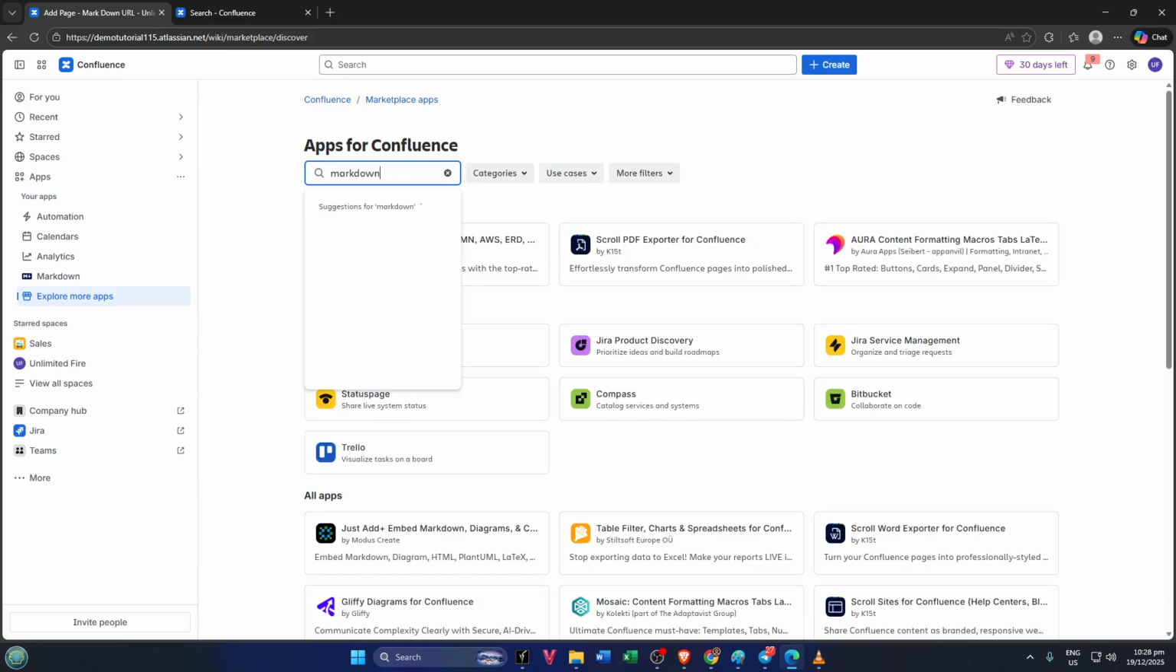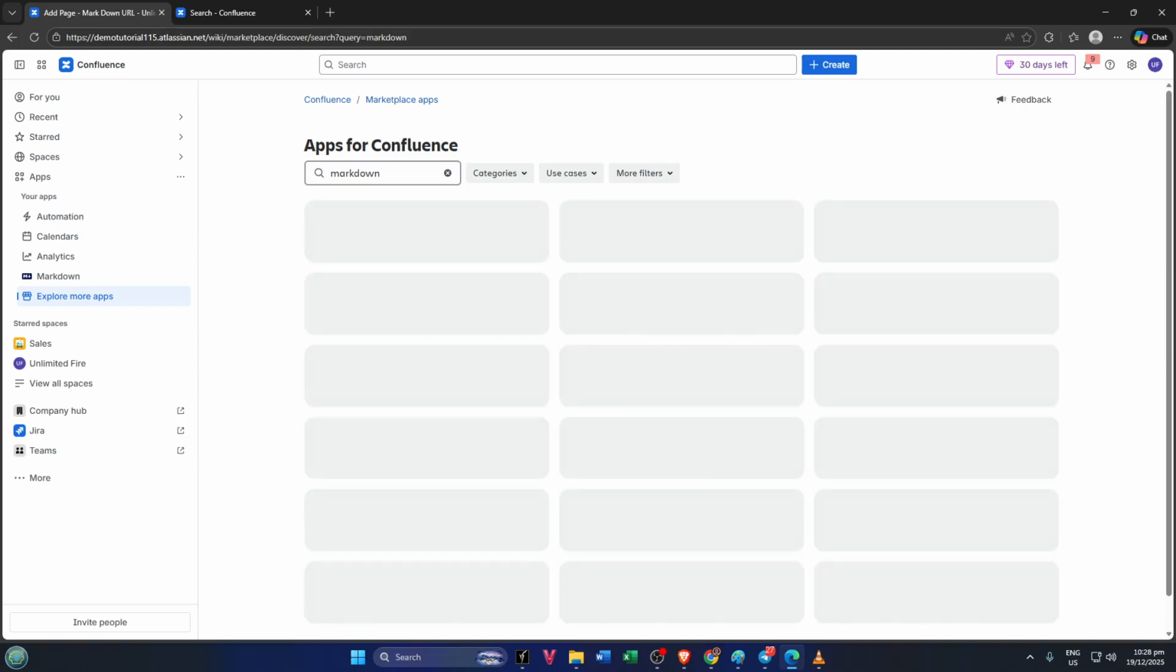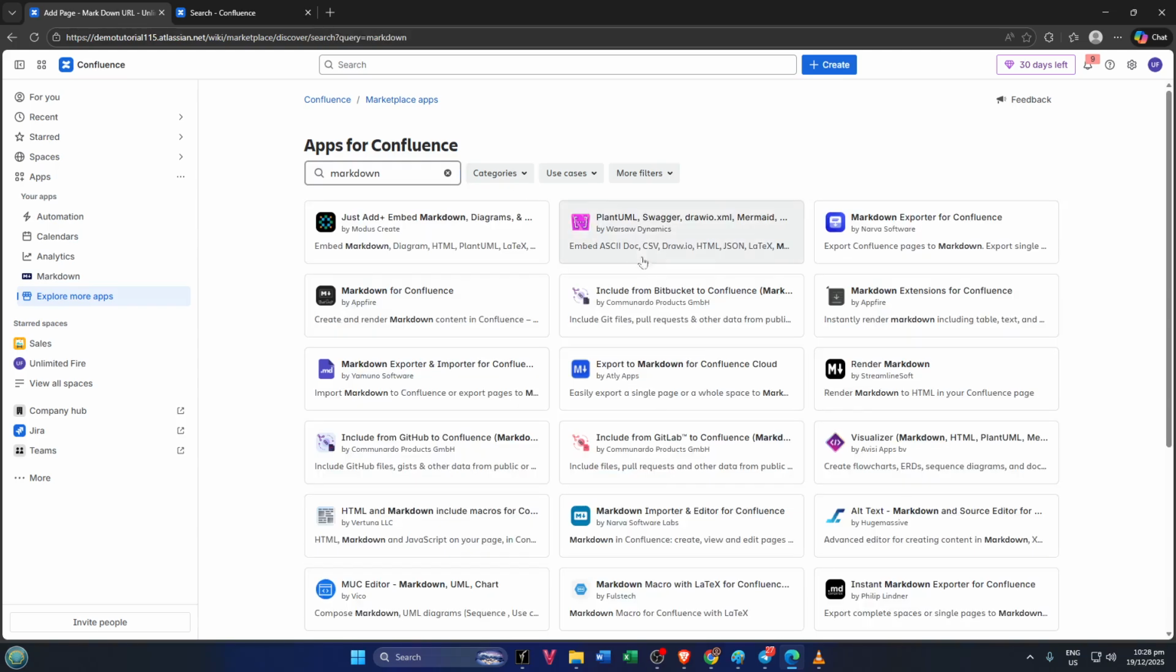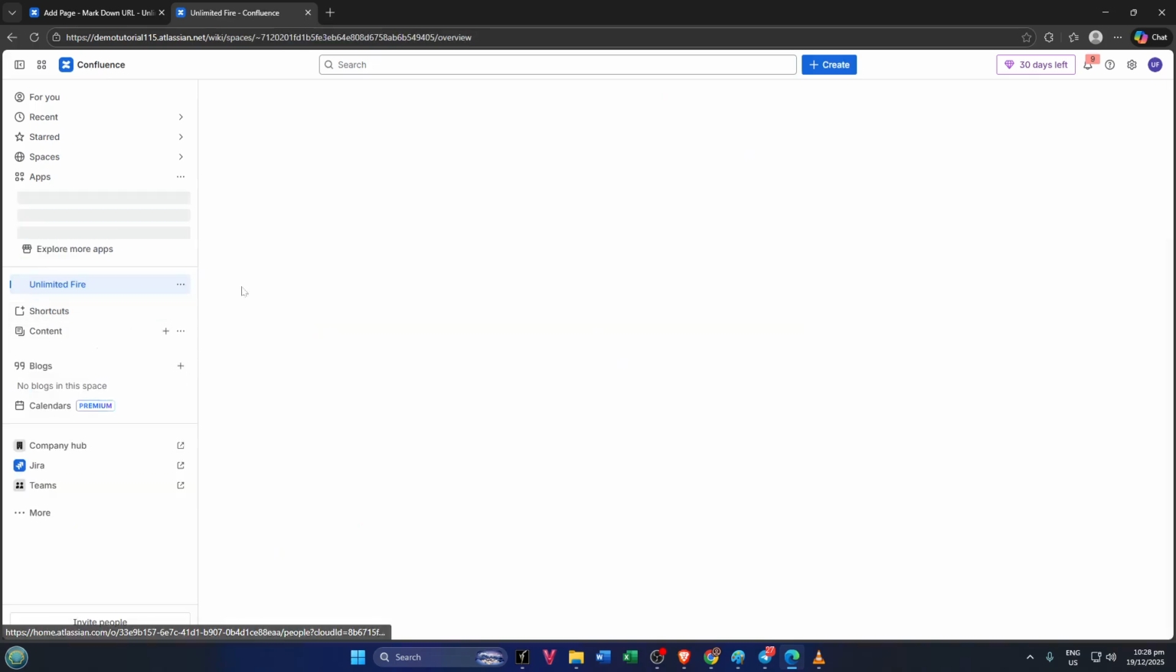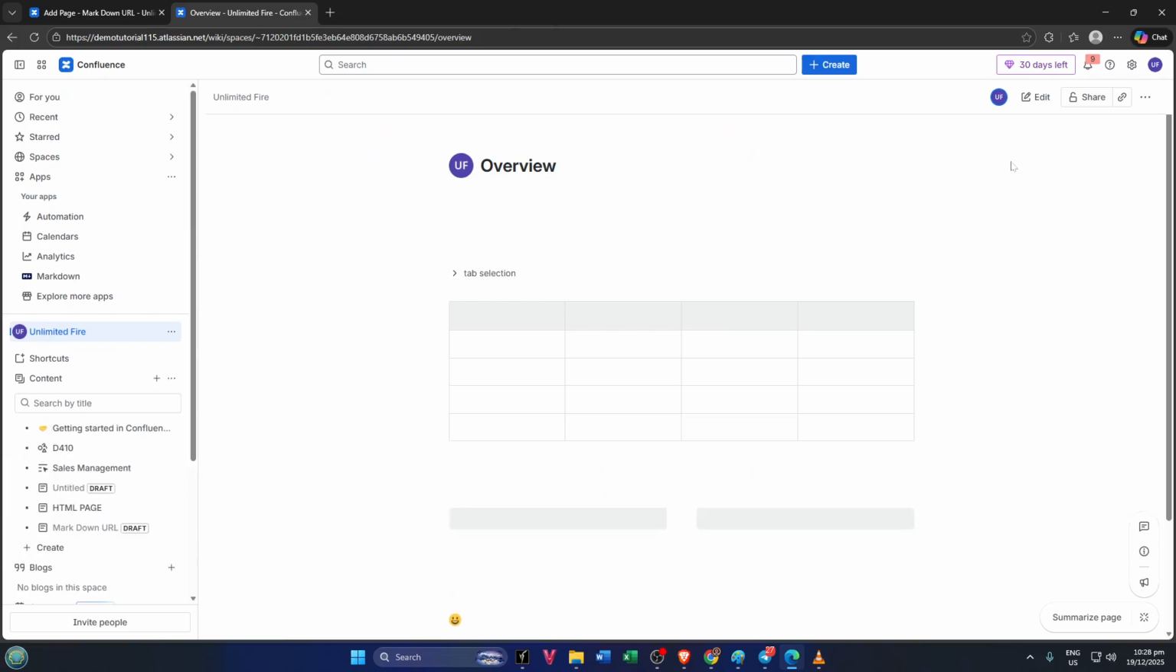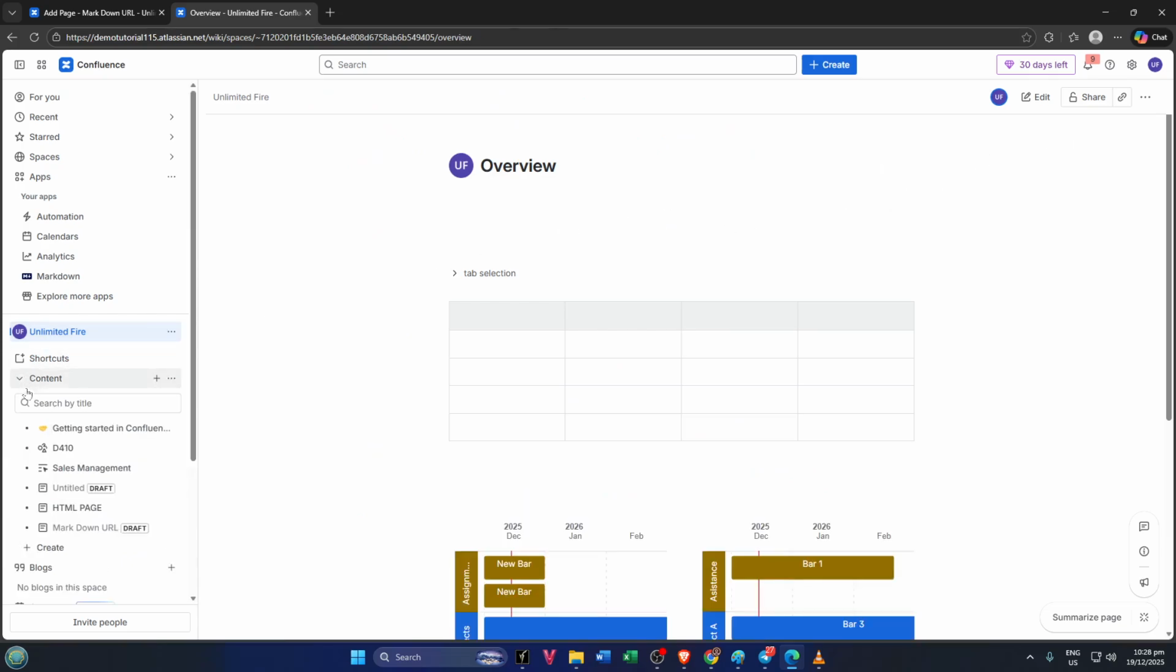With the macro in place, your next step is to jump into edit mode on the page where you want the Markdown to appear. You can do this by simply clicking the pencil icon at the top right of your page, or a little shortcut, just press the letter E on your keyboard. This takes you into the editing interface where you can add and rearrange content just like working on a Google Doc. Now within your page, pick the spot where you'd like the Markdown display to go.